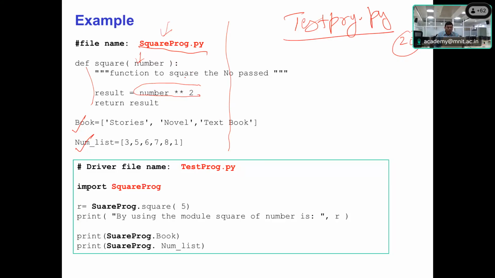So how can we use it? We are required to use the import. The first statement that is going to come is import. What is the name of the module? Square program. Remember here we are not using the .py, just the name of the module is required. And then we can call import square program, like we did here. Now I can use the functions which are defined inside this one.